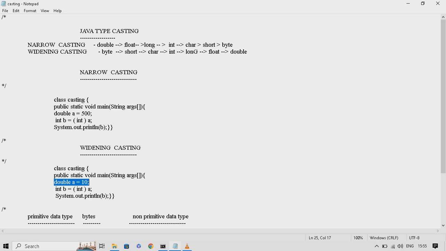Let me remove the comment and paste it here. I'm saving this and let me try to run this program. Widening casting is just changing the smaller data type to a higher data type. Now here I have not created the same program. While running it I will change it and show you. Let me change it now itself and show you.